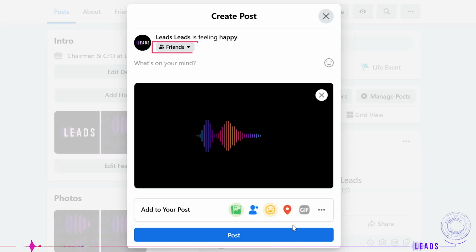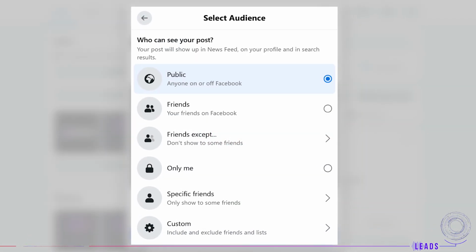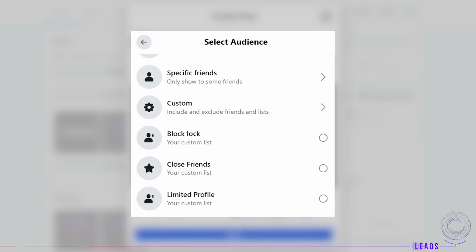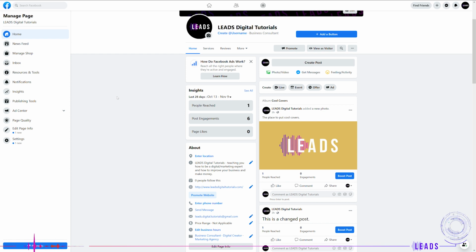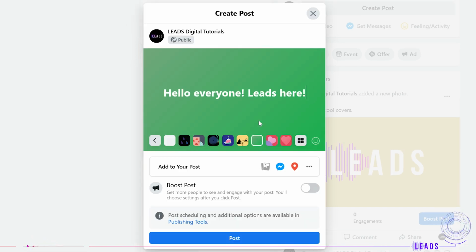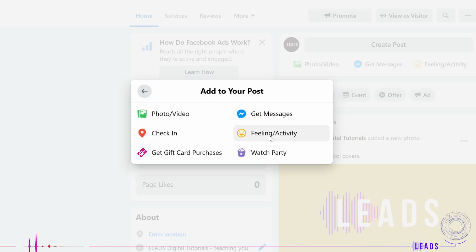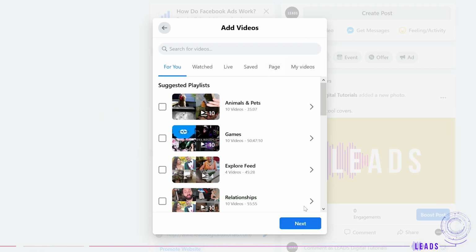If you go here, you can decide who can see your post. Whether it's public, for friends, close friends, lists you've created, only for you, and so on. Now let's see how posting works on Page. The first steps are roughly the same as for the profile. Writing, background, adding photos, feeling activity, check-in, watch party, but now we will go over the differences.